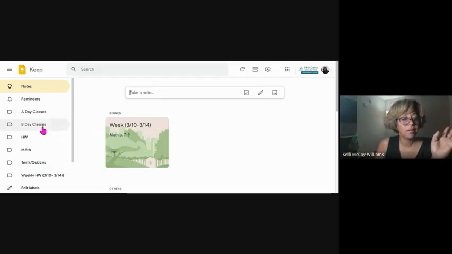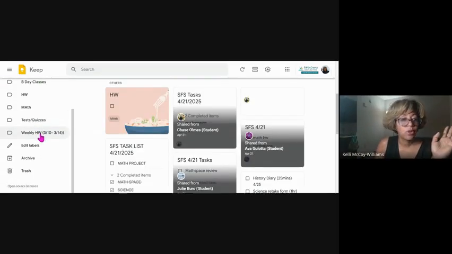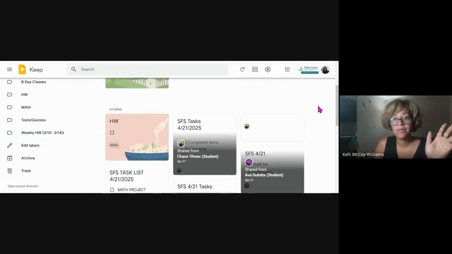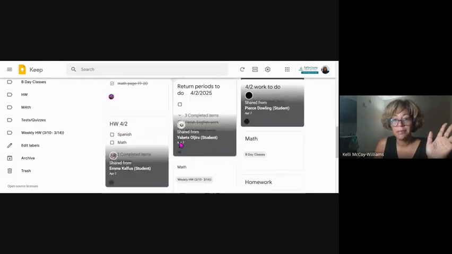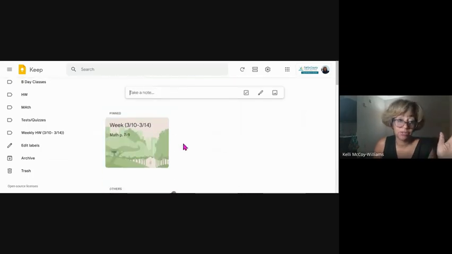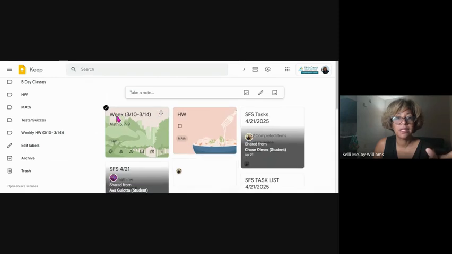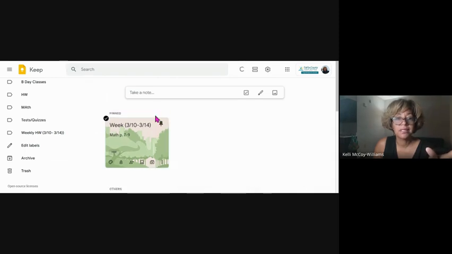Okay, so over here on the left, you're going to scroll down to where you see edit labels. Click on edit labels. Now I have all this over here to the right because I've been doing it in my classes. So unless you've been using Google Keep, you will most likely have a blank screen. Let me see if I can unpin this guy, get him out of there.